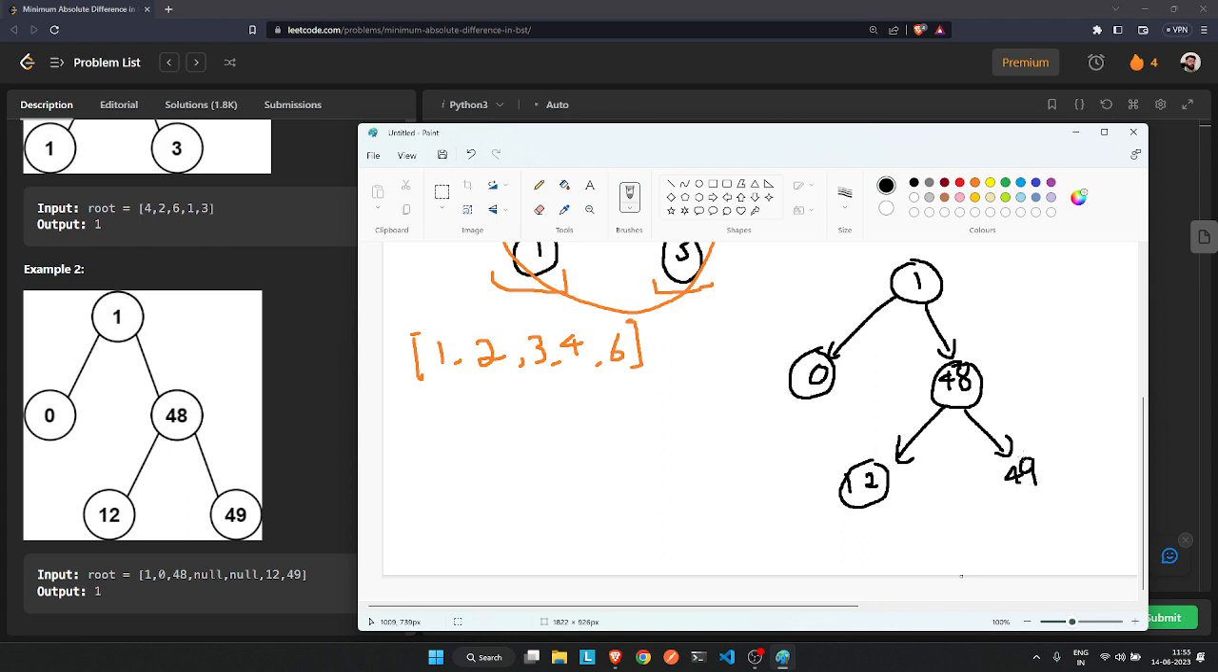49 here. So we'll start with the in order traversal. We'll start with the leftmost part. So left child, 0, root for that, 1. We come to the right side. Then again for this one also, the left child first, 12. Then comes the root node, 48. Then the right child, 49.